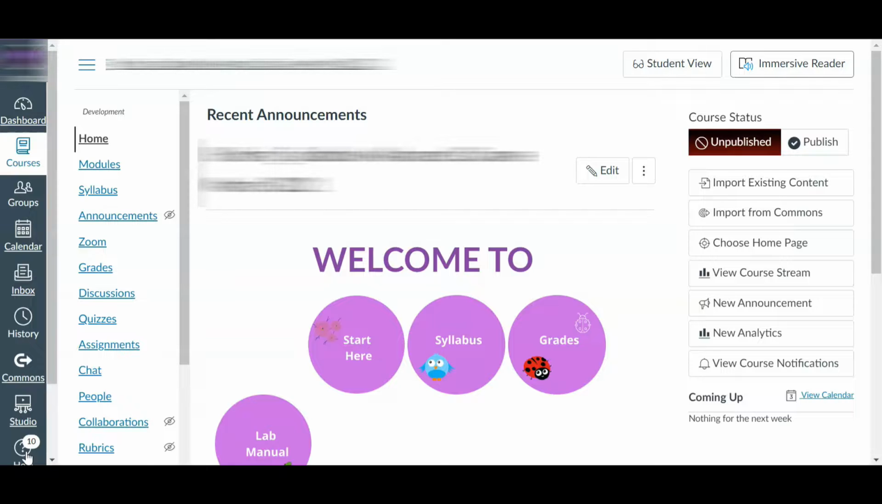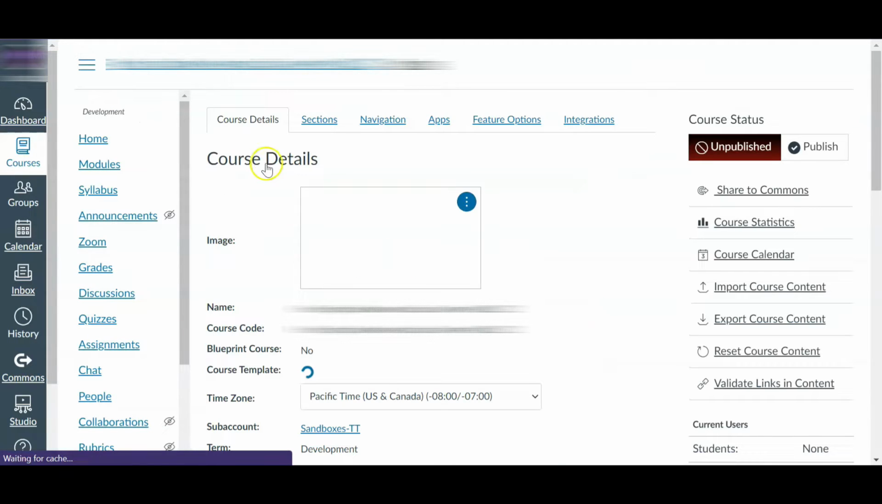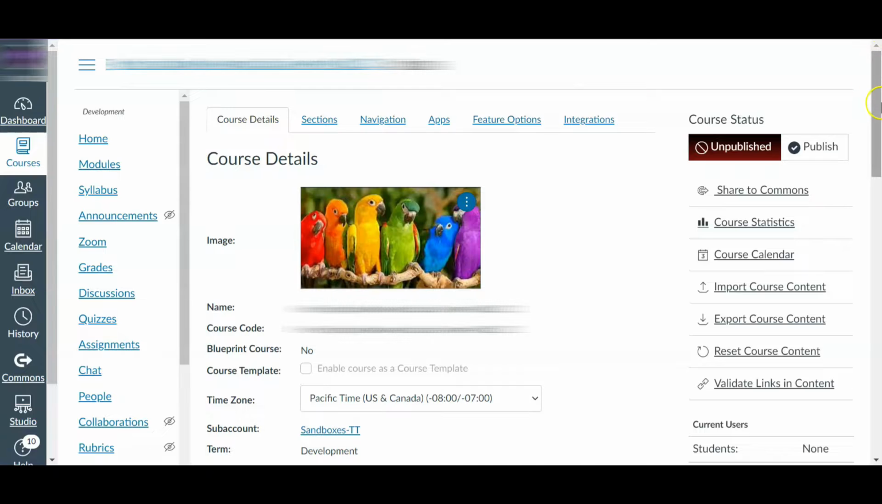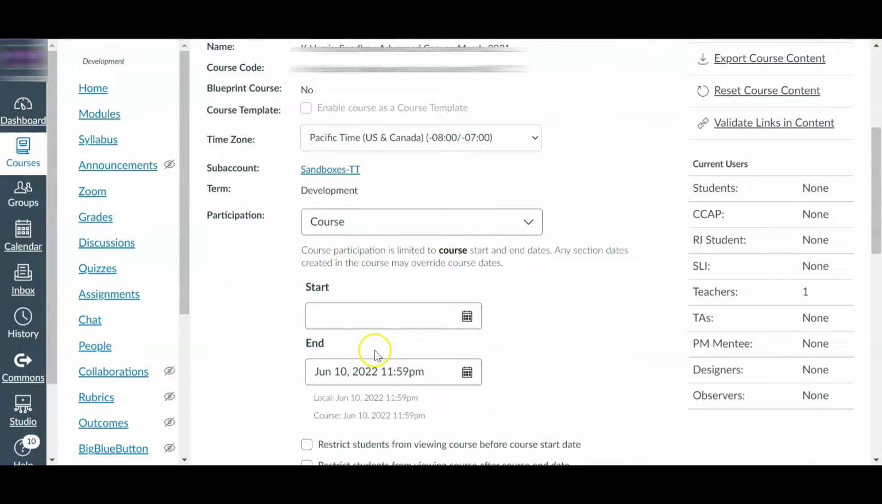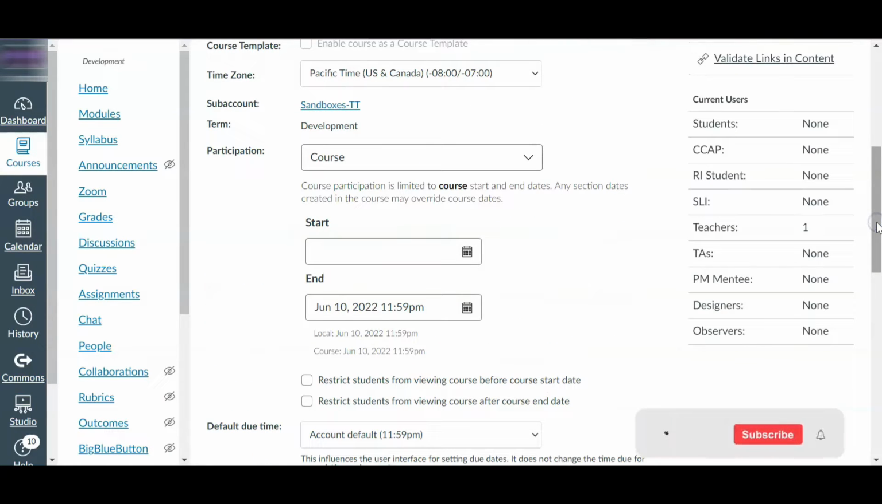To publish a Canvas course, open the Canvas course. Scroll down, click Settings. Click Course Details, scroll down to Start and End Dates. You should be able to change the start and end dates. When you're done, click Update Course Details. The end date is set for a week after the semester ends so that students have a chance to view all of their assignments and grades.